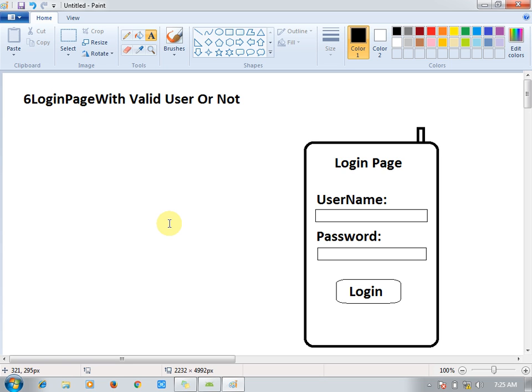Next, we'll go for one button. That button is responsible for checking whether it is a valid user or not, and the result should be displayed where, boss? In a toast message, whether the user is valid or not. Okay, fine. Let me create the application for this.